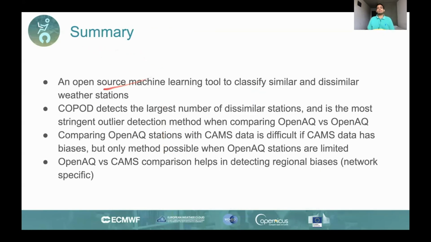Just to summarize, we created an open source machine learning tool to classify similar and dissimilar stations. COPOD detected the largest number of dissimilar stations and is the most stringent one, especially when comparing OpenAQ versus OpenAQ. But this is not the same when we compare OpenAQ with CAMS, where all three methods perform reasonably stringently and have the same number of type A stations. Comparing OpenAQ stations with CAMS data was difficult, especially if CAMS data had large biases, but it is the only method available if we have very few OpenAQ stations in the vicinity, because then no statistical method could be applied for OpenAQ versus OpenAQ.